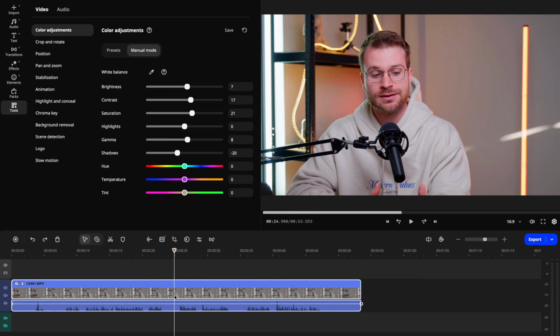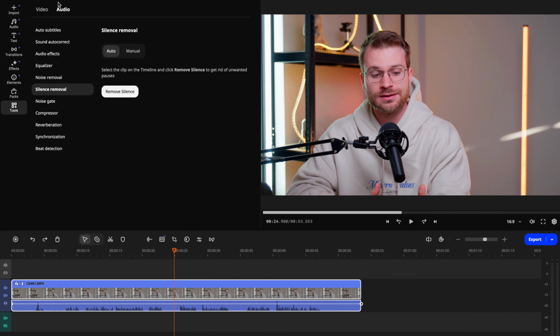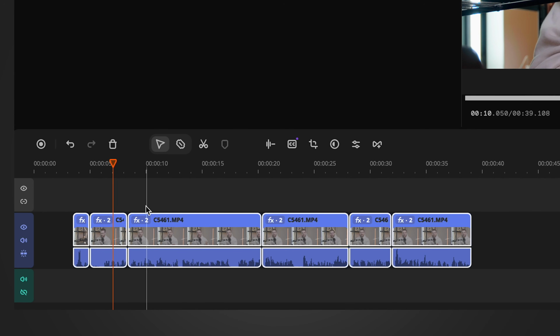Our next tool, which is also a brand new tool, is one-click silence removal. Let me show you why this is helpful. Selected on my video, I can go to this option right here and select that. This opens up the audio and silence removal tab. We can then leave it on auto or change it to manual. I'm going to leave it on auto and say remove silence. Pretty much instantly, Movavi has removed all the dead silent parts from our video.